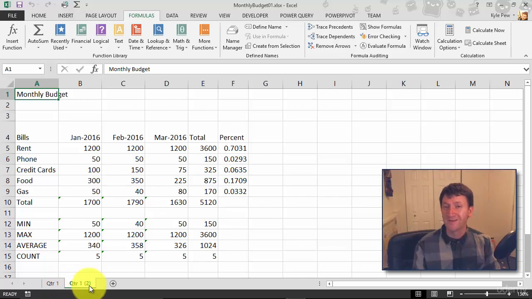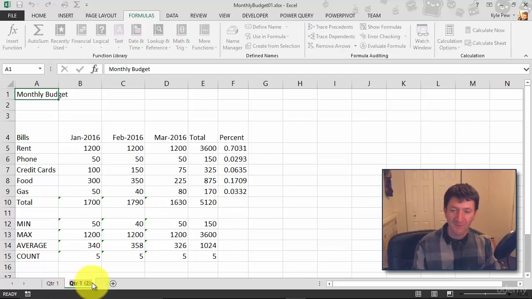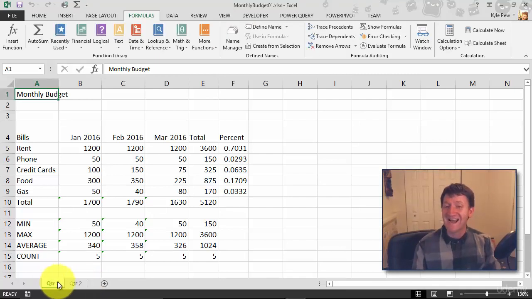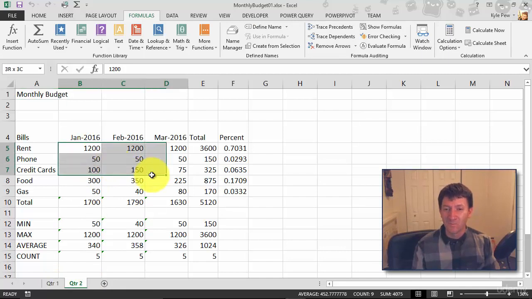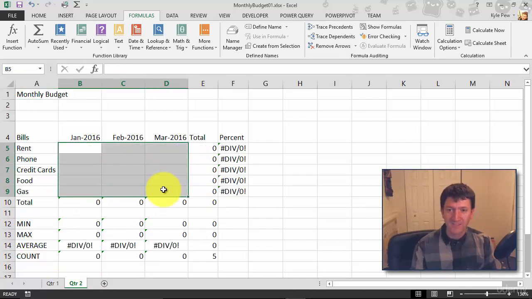They called it quarter one too, but I'm just going to rename that. I'll double click. Let's change that to quarter two. And now I've got an exact duplicate of that worksheet between these two. And now for quarter two, all I need to do is wipe out the months here. Let's get rid of that.